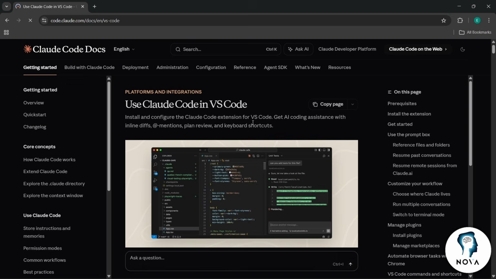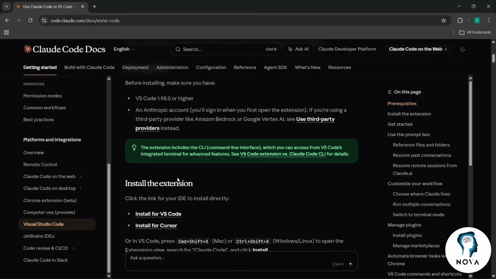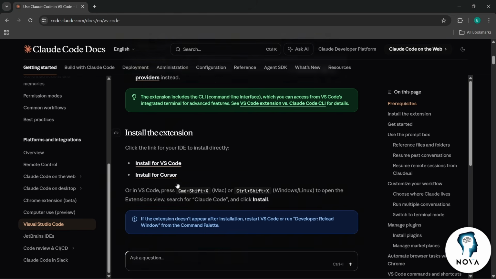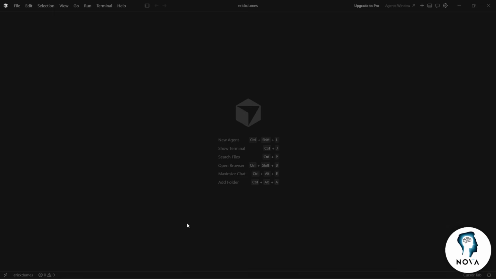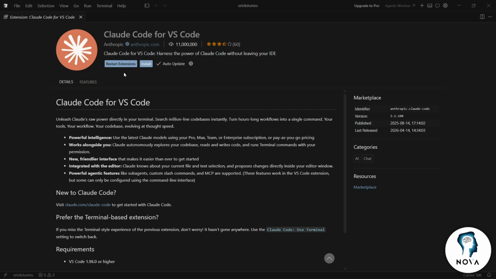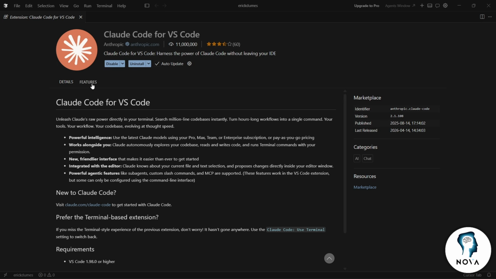Here you have all of the information, and next to the prerequisites section, you have the install the extension. So you are going to click on install for Cursor, and the Cursor application or the Cursor extension marketplace is gonna open. You just need to click on install and you just need to wait.